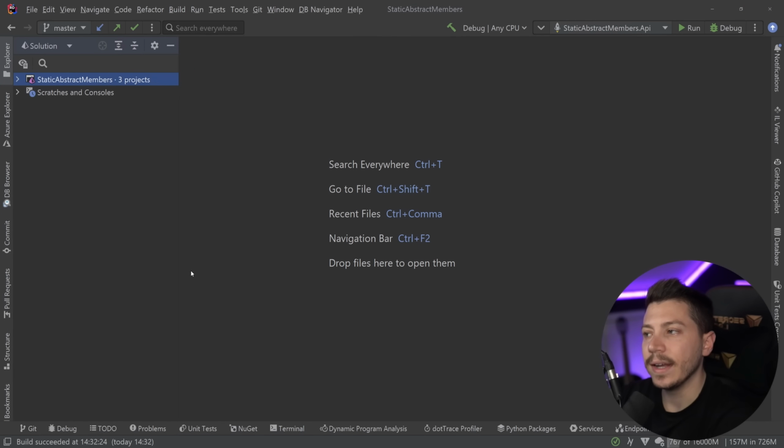Hello everybody, I'm Nick, and in this video I'm going to introduce you to the weirdest but also in my opinion the best feature of C# 11, and that is static abstract members in interfaces. Now this is actually a C# 10 feature, but it is only a preview feature in that version. So it is coming as a fully fledged feature in C# 11.